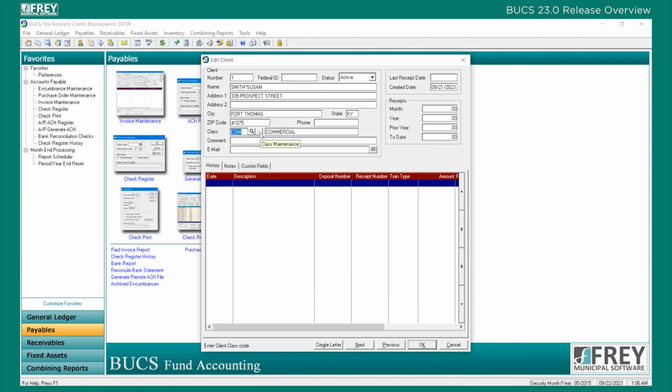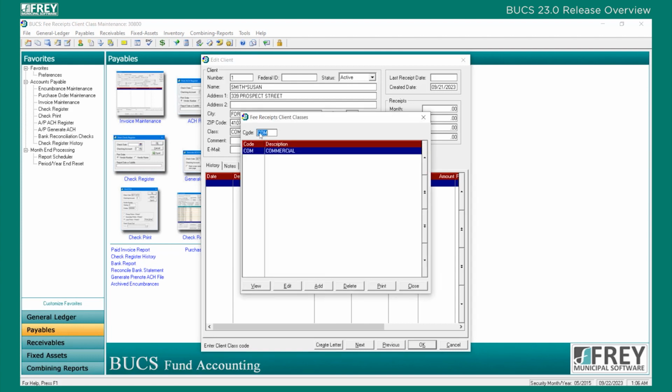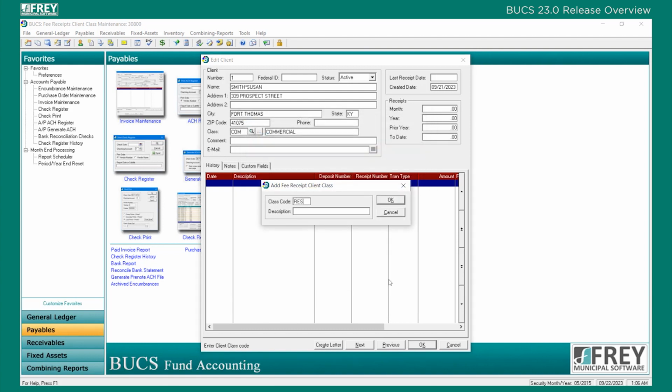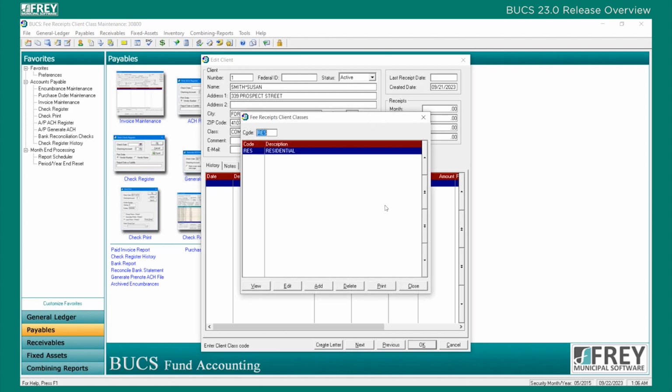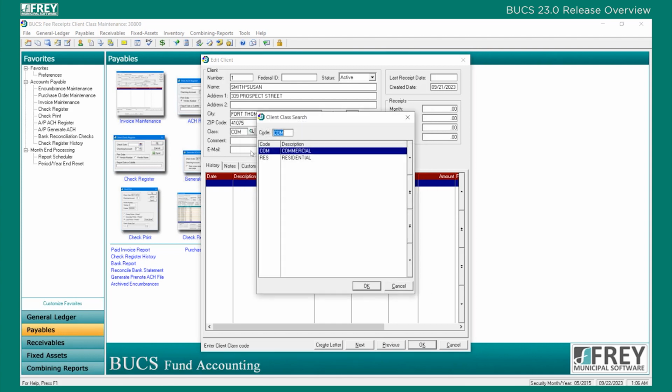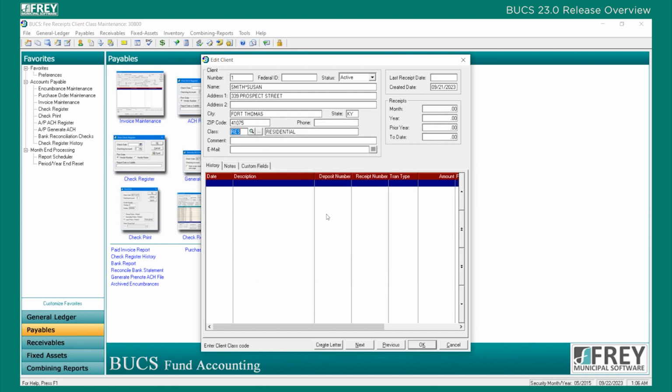And the new thing that we added here is a class maintenance button, these 3 dots. So if you click on that, you'll then be able to click on add, put in the class code of residential. So that was added. Now let's just change this to residential and hit OK. So that's the new feature that was added here in fee receipts. Class maintenance.